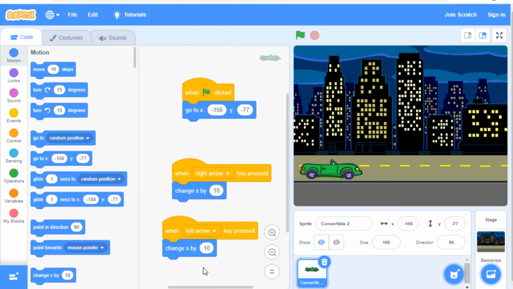Now we want to change the number 10 to a -10. This means that the value of X will get smaller by 10 every time we press the left arrow. Let's try this out.